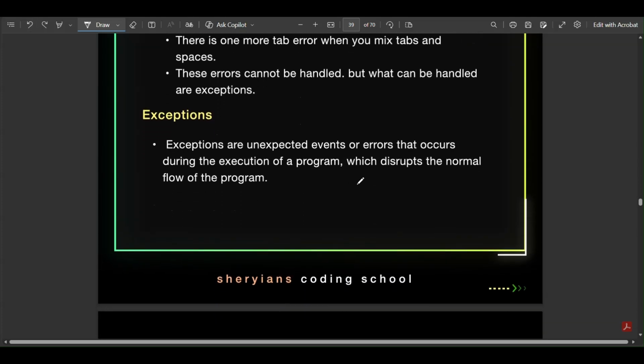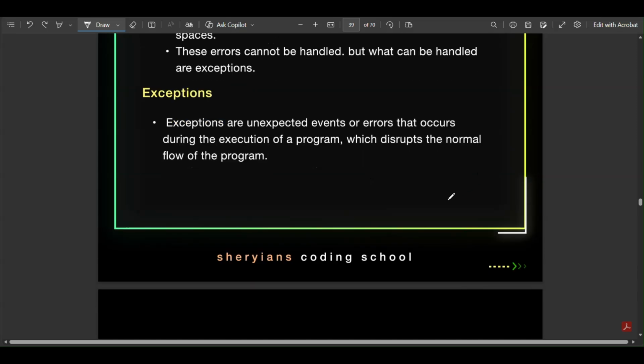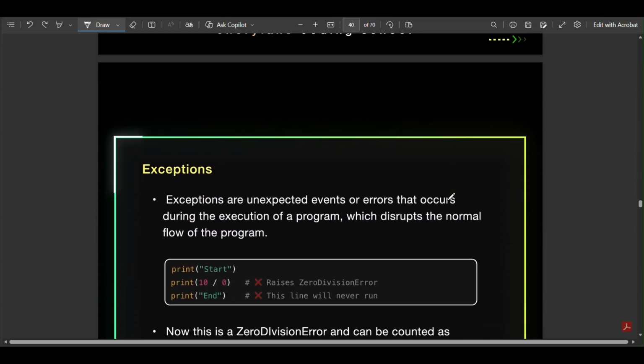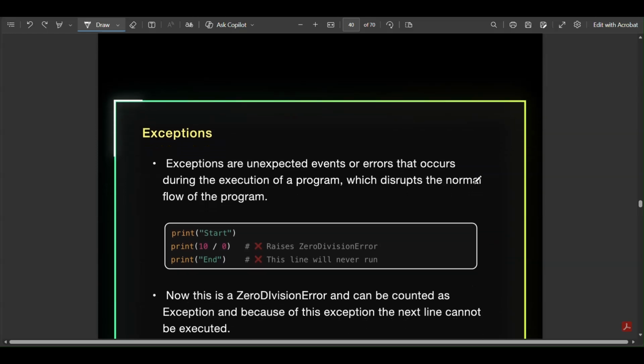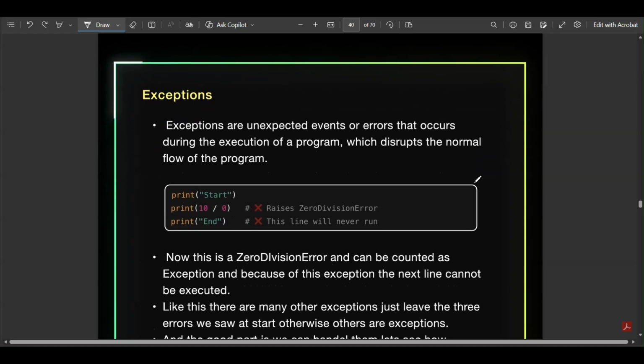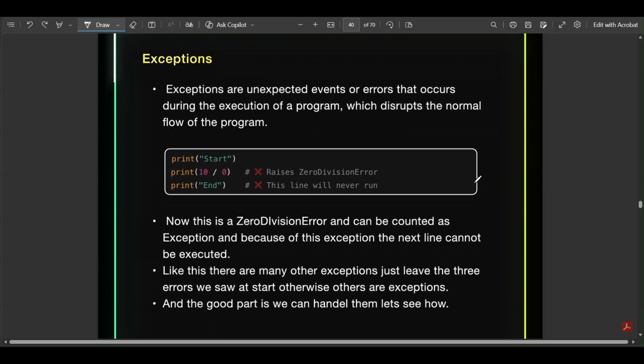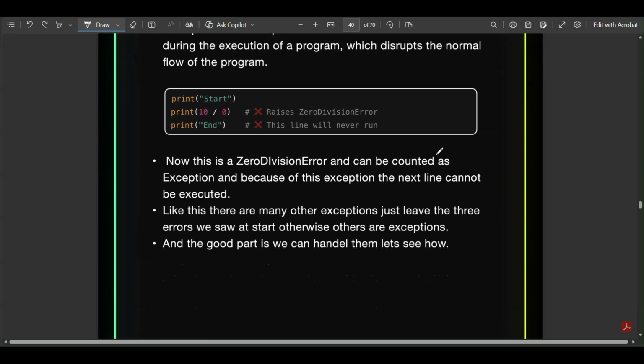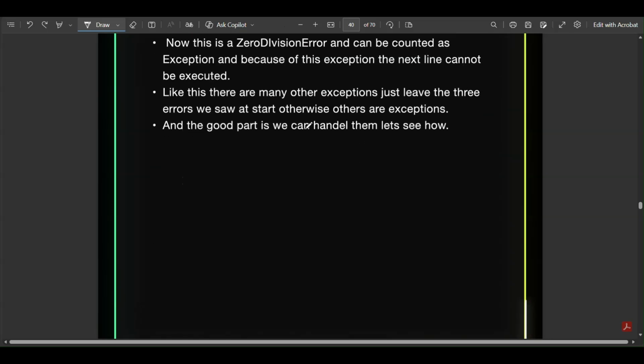Okay, exceptions are unexpected events or errors that occur during the execution of a program which disrupt the normal flow of the program. A zero division error is counted as an exception. Because of this, the next line cannot be executed. Like this, there are many other exceptions. Apart from the three errors we saw at the start, the others are exceptions, and the good part is that we can handle them.